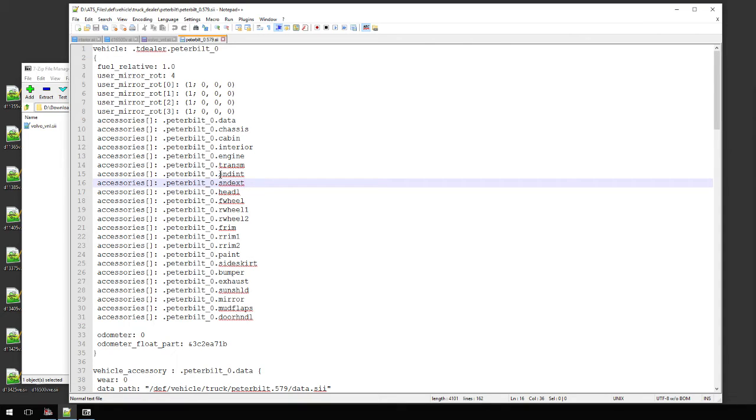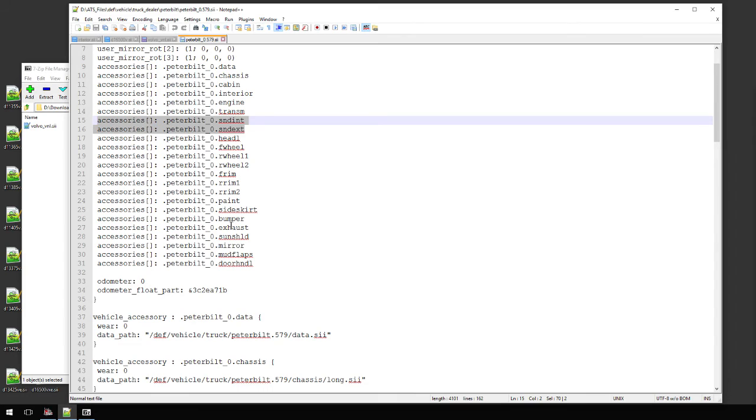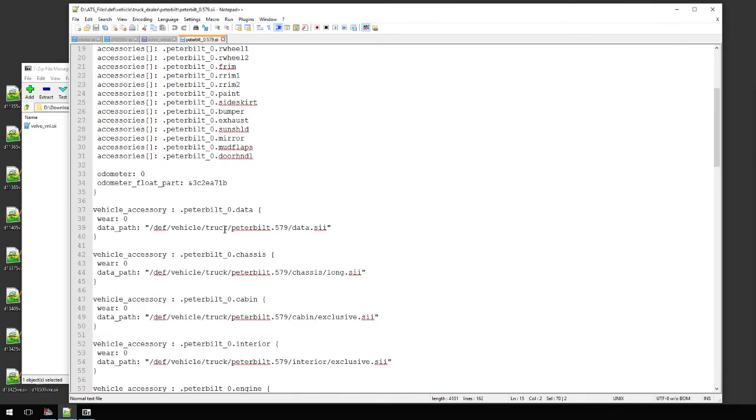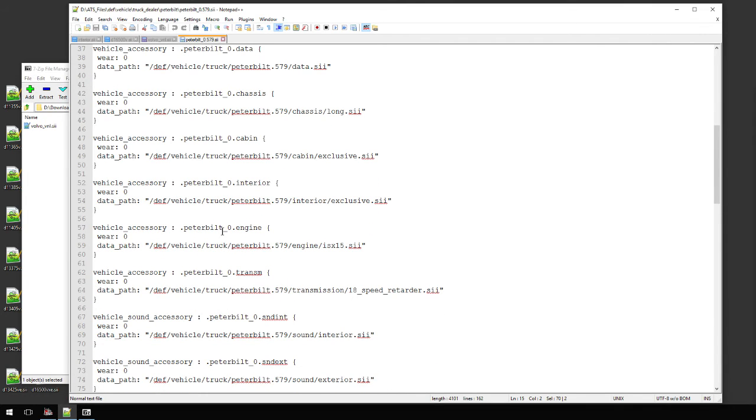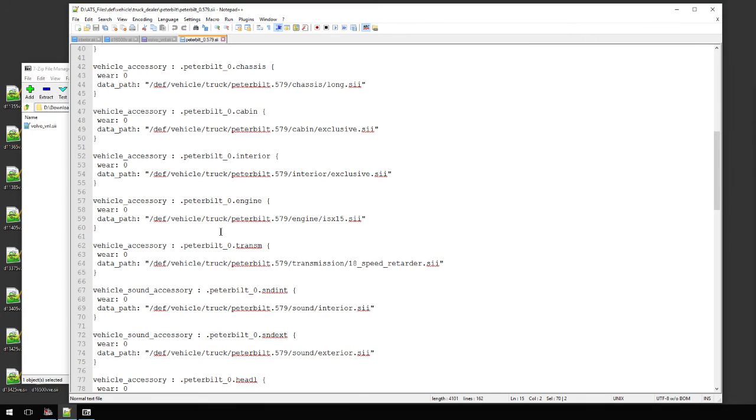you'll notice a difference. Peterbilt _0 sound int, sound ext. These two values right here mean that you cannot add additional sounds to this truck. Those sounds are locked. The default sounds in the game are locked to this truck. Doesn't matter what engine you pick, they're all going to have the same sound. Here it is, interior, exterior.